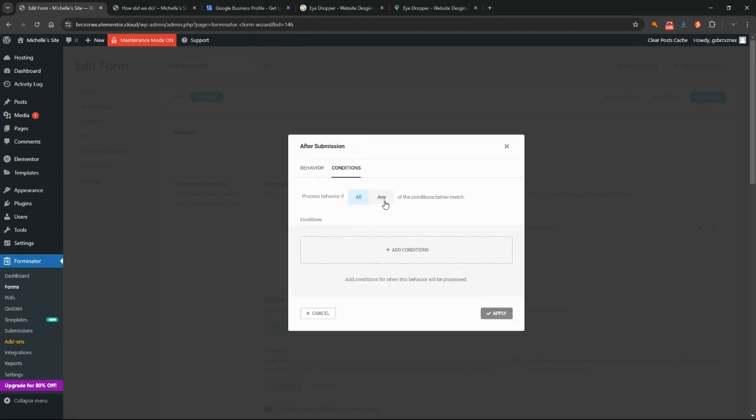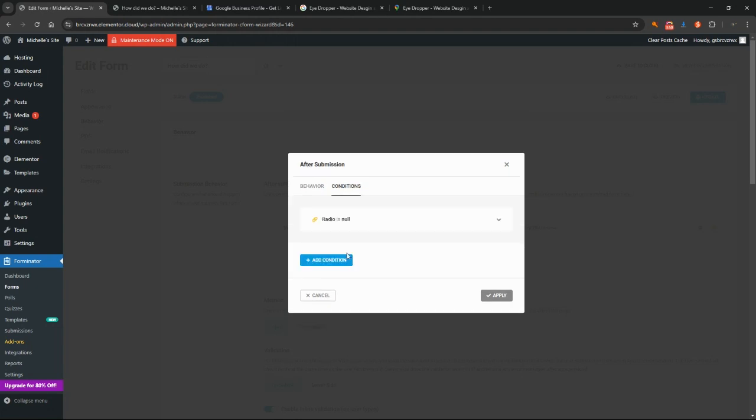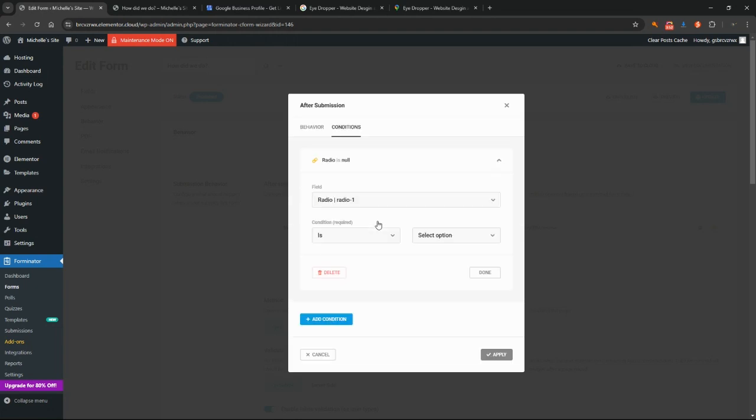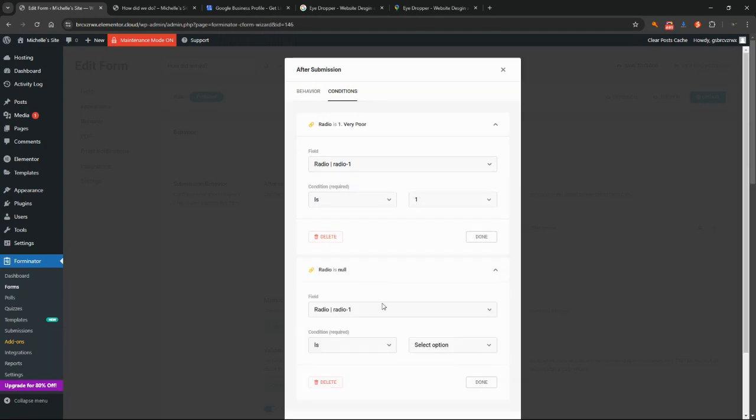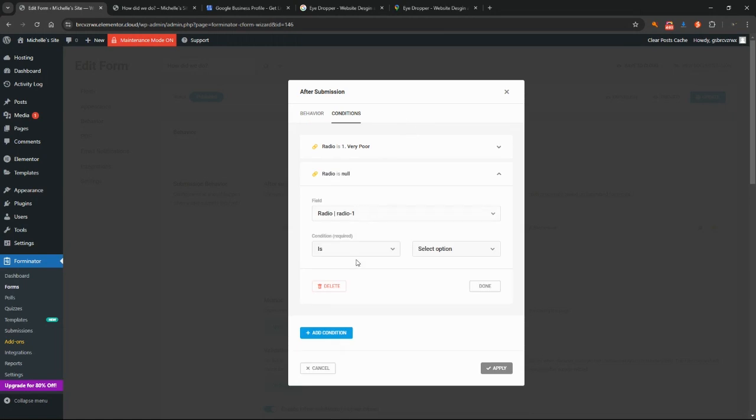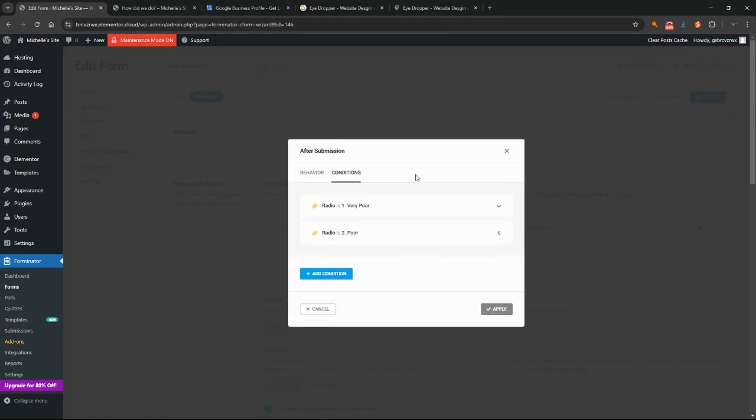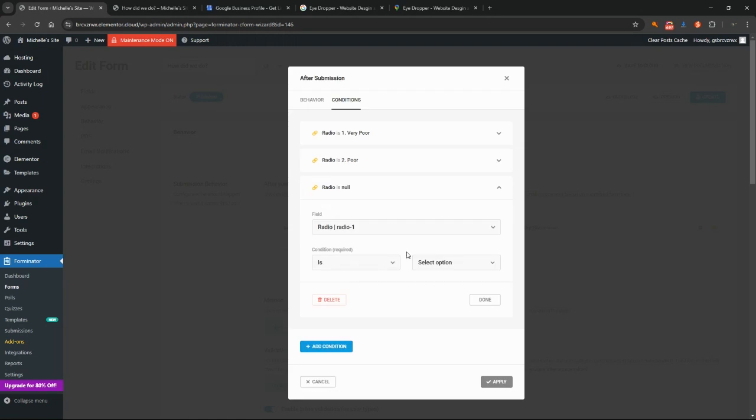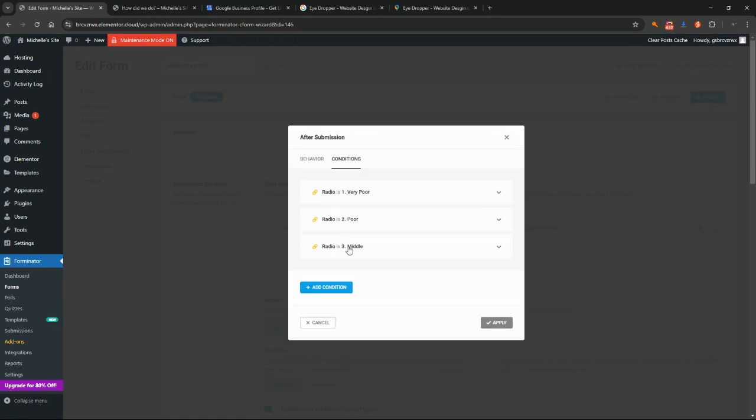We want to make sure it's set to any, not to all. So any time any one of these conditions is met, then that will be redirected to that form there. So we want to make sure that radio 1 is set to 1, add another condition, set to 2, or if it is set to 3. So now we can see if it's a 1, 2 or a 3 that they've selected, then they will be redirected to this page where they can then leave us feedback.